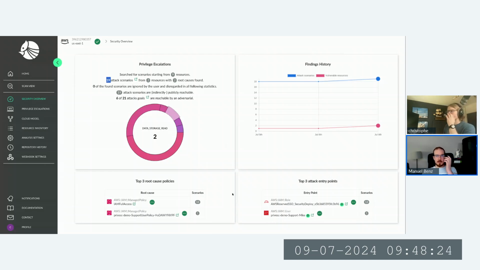What else do we see here? Maybe this one is very known to us, right? This is the policy that was able to conduct the issue. That is one of the top 3 root causes. The other one would be the IAM full access policy. And we can see that 18 of these attacks are all coming from these AWS reserved SSO roles, which is not so interesting for us today. But one is actually coming from the priv ask demo support mic user. This is the one that Christophe showed us, right? So let's have a look at this.